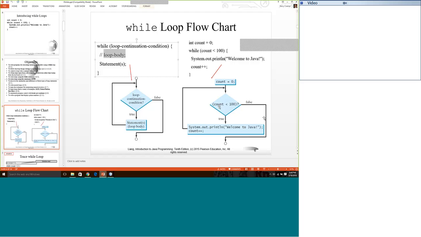Once count equals 100, it will no longer be true that it's less than 100, so we take the false branch and we skip around the loop body and continue on with your program. So those are two flowcharts to give you an idea as to how the flowchart would look for a while loop.